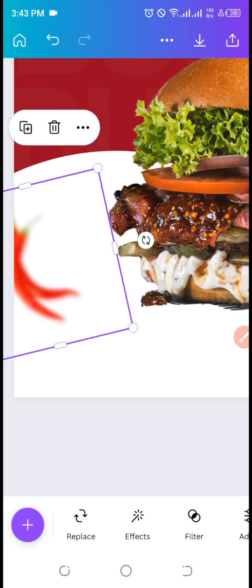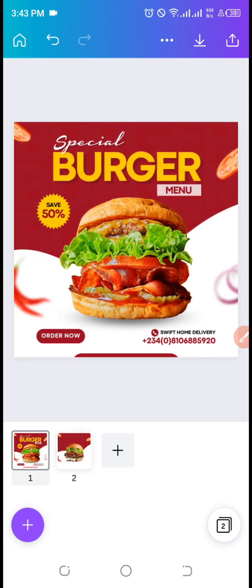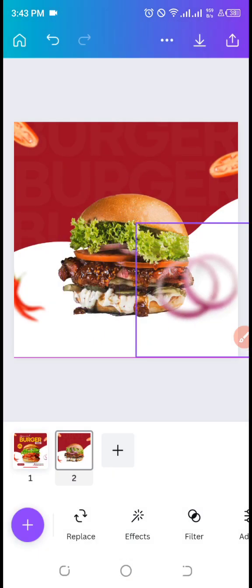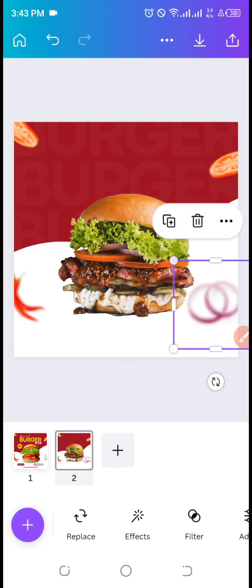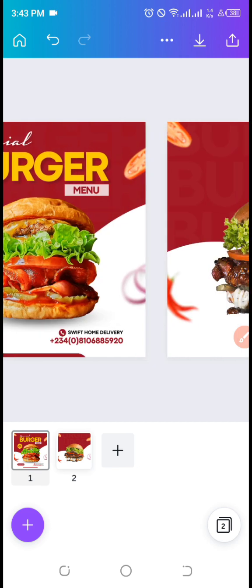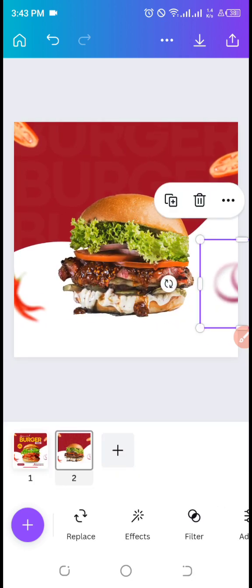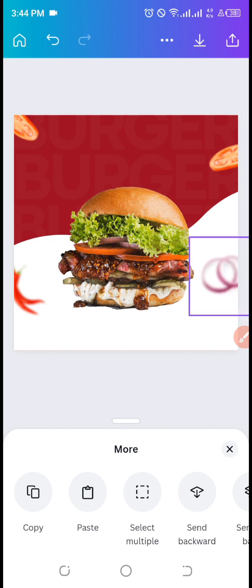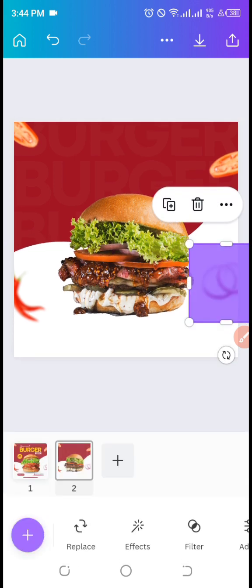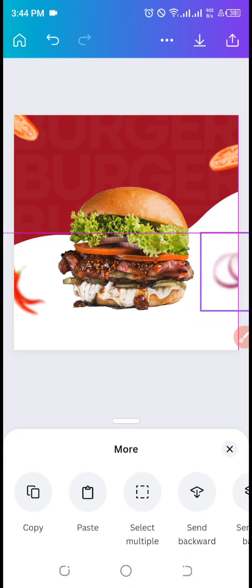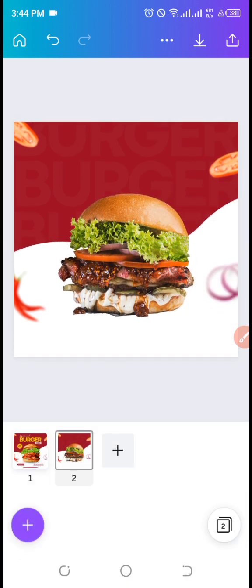So you see that it's taking shape, it's becoming more like our design in entirety. Also, click on the plus button and bring the onions, reduce the size, and place it here, as you can see. So when that is done, the next is to add our text.